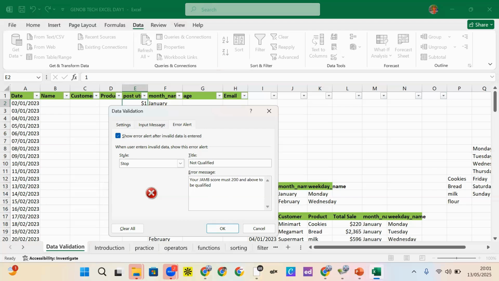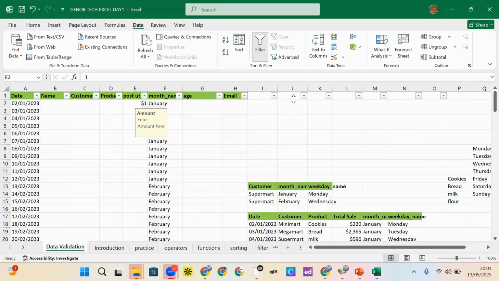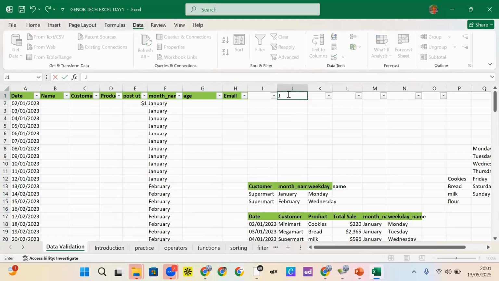So let's see. I have this already. So I said this, okay. Now, here, this J2, I write here, jam score. All right. I'll color this blue. So here, this is where you should enter your jam score.